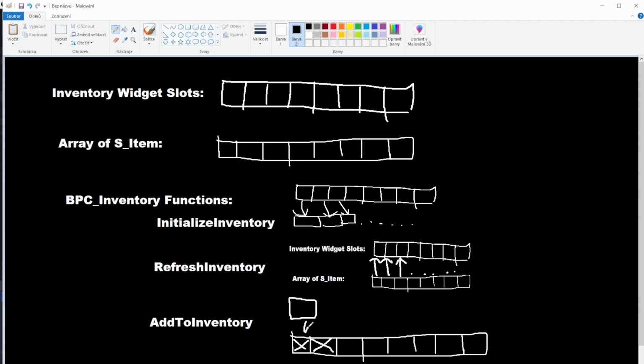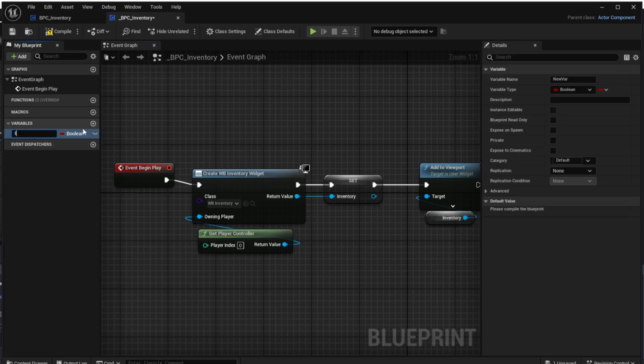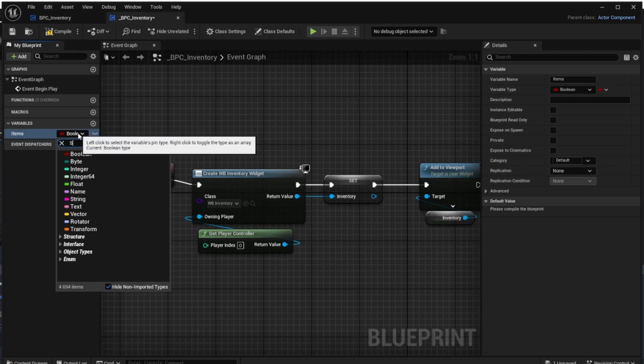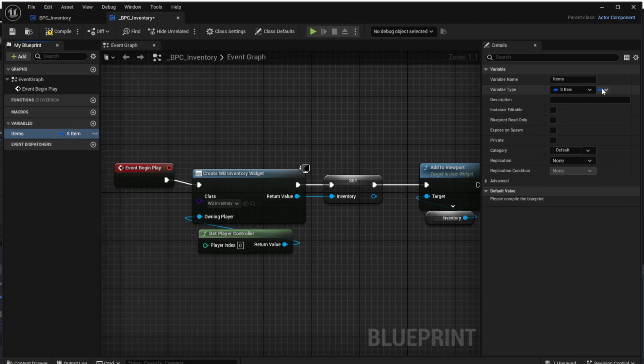In this function we will go through the array to find some free space there and store the sitem in this free space. So let's go to the inventory component and start implementing all of that. At first we have to create the items array, so create new variable, call it items, and set the type to sitem. Because it's array, on the right side we have to choose the variable type and choose the array.